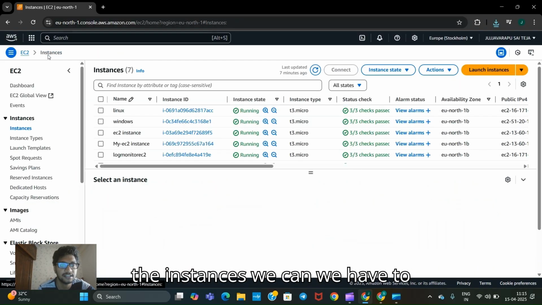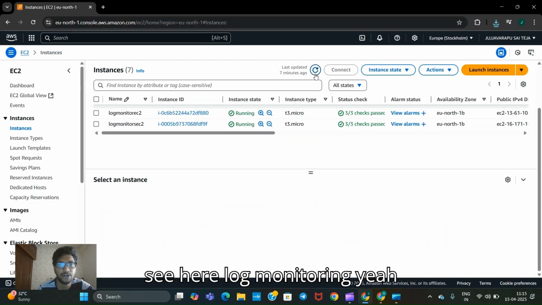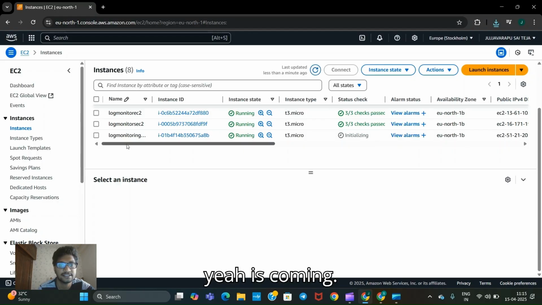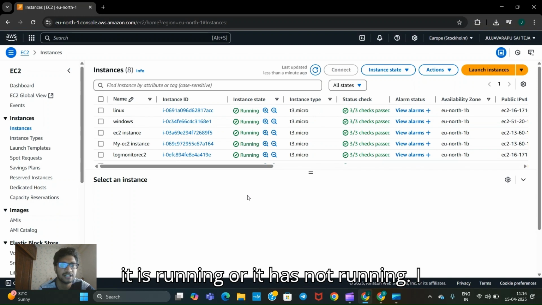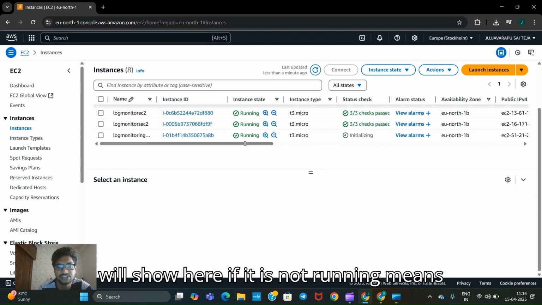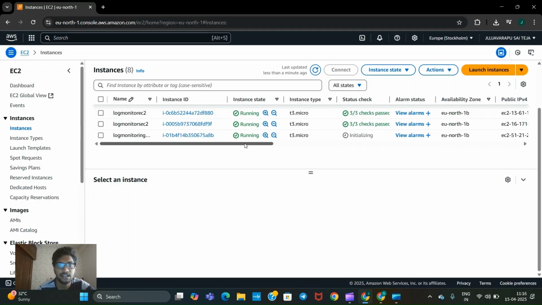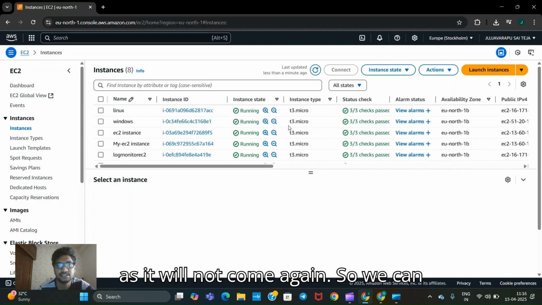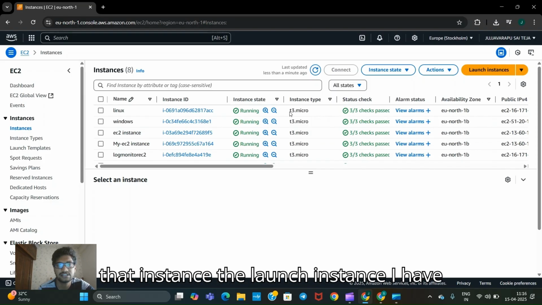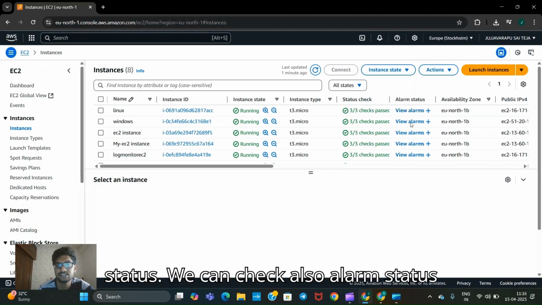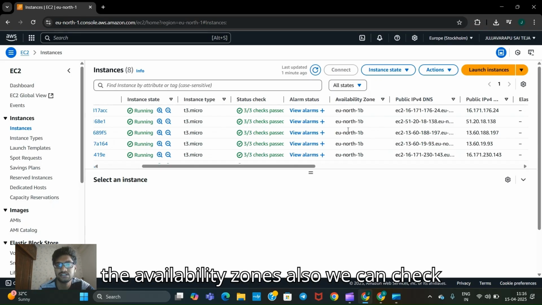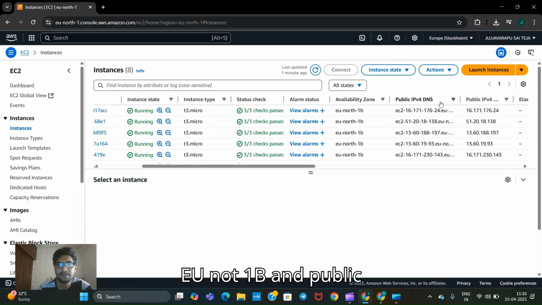Go back to the instances. We have to see here log monitoring. Yeah, that's coming. We can check the instance state, whether it is running or not. If it is not running, it means the EC2 instance has been disabled and will not come again. We can check the instance type, which I kept as T3 micro. Alarm status we can check also. The availability zone also we can check, EU North 1B, and the public IPv4 DNS.